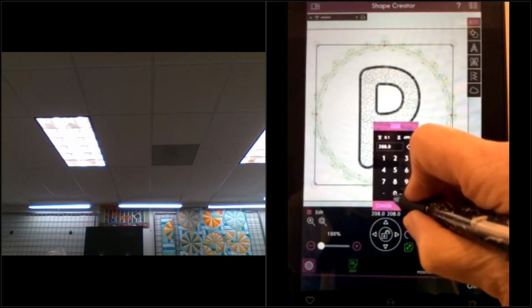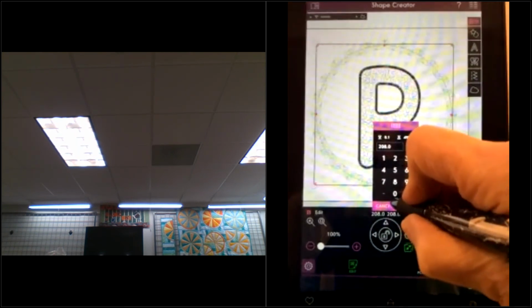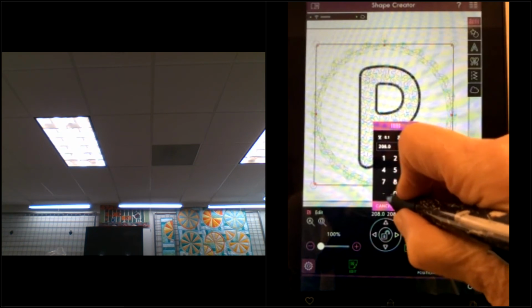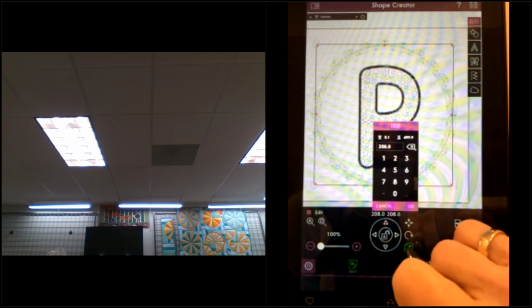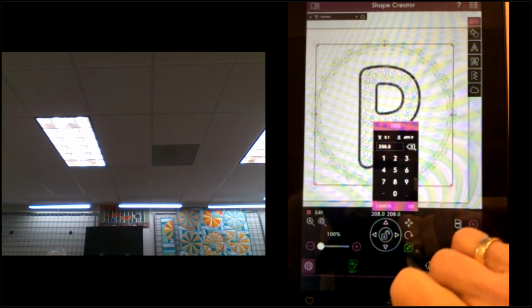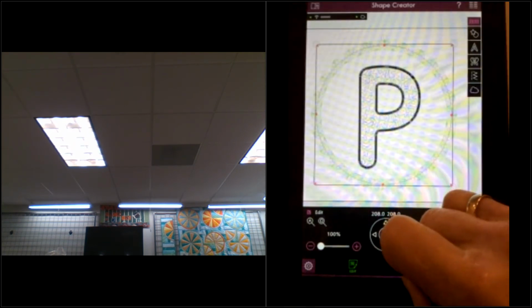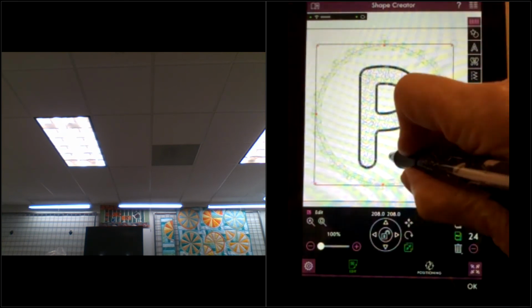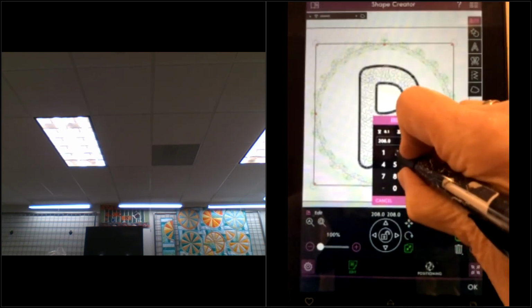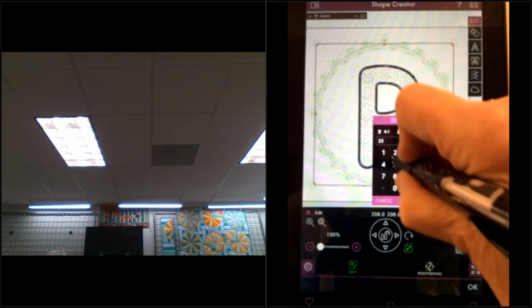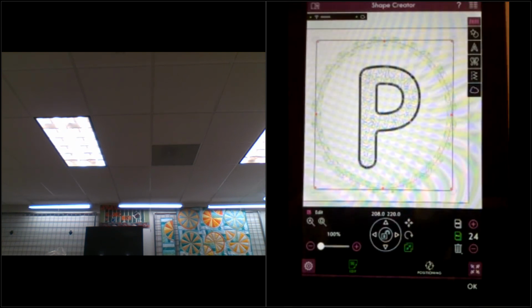Where do I see that? This above the circle control wheel? When you have the scale icon selected. Oh, it's 208 by 208. Okay, and is your P touching the circle? Yeah, the bottom of it. Well, then you can change the size. Let's make your circle, oh, say 220. Is that big enough? Yes, it is.